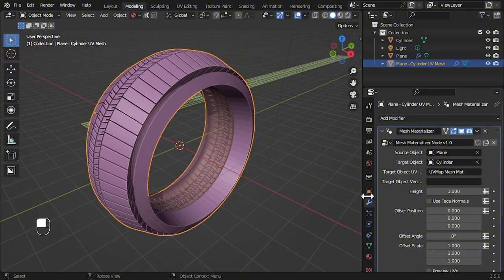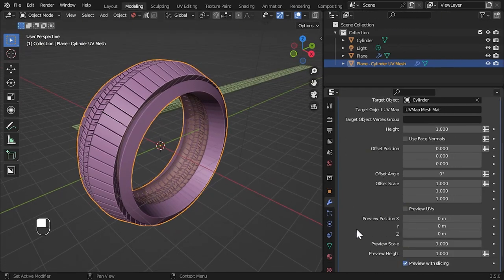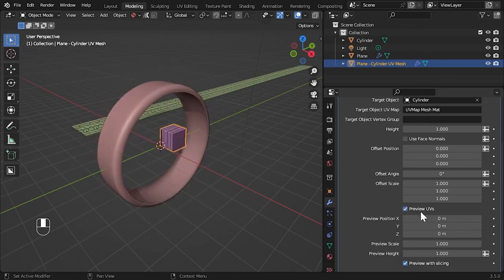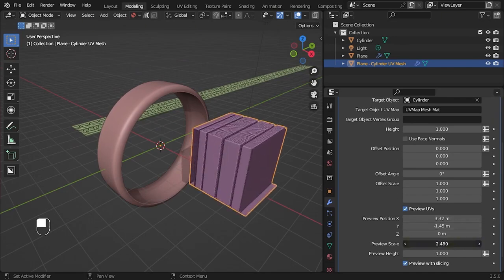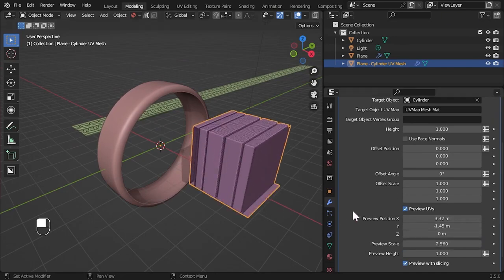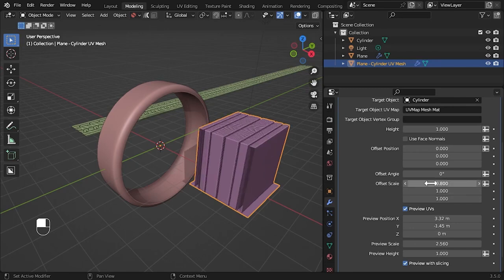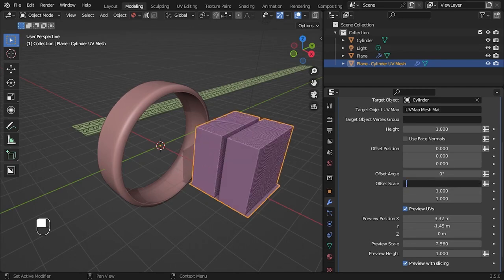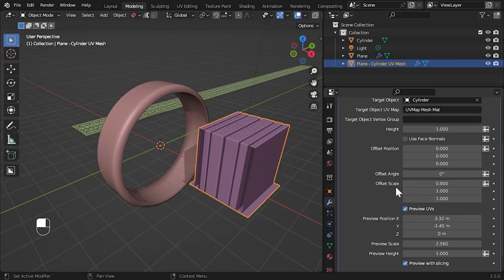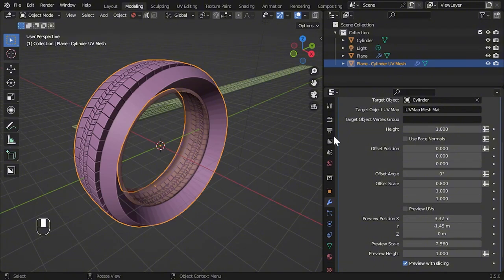With this new object now selected, go to the Modifiers tab to edit the Mesh Materializer modifier. Preview the UV mapping again by switching on the Preview UVs checkbox, changing the preview to bring it near the viewport. In this case, reduce the offset scale X parameter to about 0.8. This will reduce the width of the object mapping in UV space and stop any edges being trimmed off from the UV map. Now, switch the preview mode back off again to see the result.